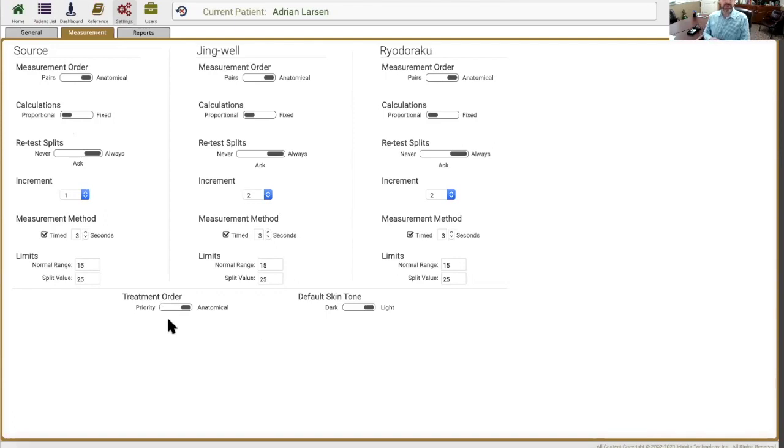And then finally, default skin tone. In the exam screen, you can choose a lighter or a darker skin tone for the exam pictures that are shown. A lot of people don't know this, but the exam pictures also show gender. If you're measuring a female patient, you'll show female hands in the exam windows when it's giving Lung 9 and so on, and it shows the picture of the hand. You'll get male and female hands, and you have your choice of skin tone. So that's what the skin tone is. The male and female hands are automatic based on the gender that you entered for the patient.